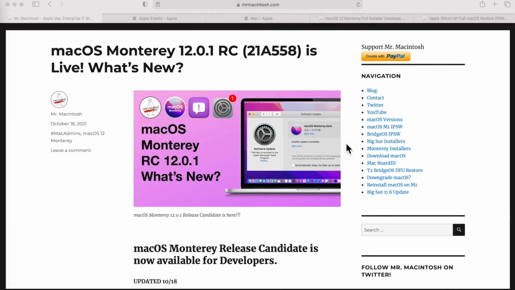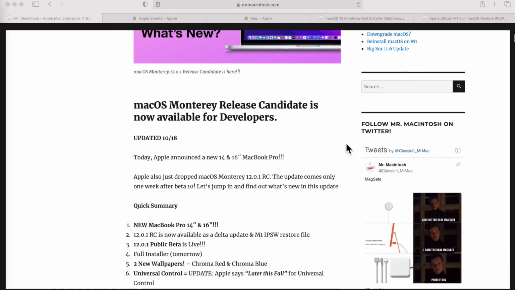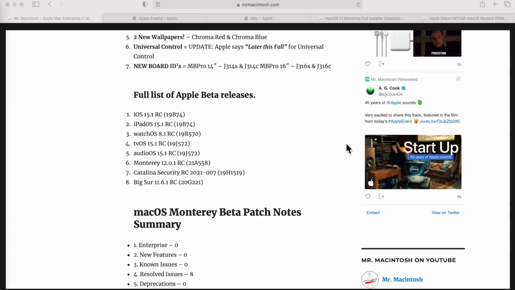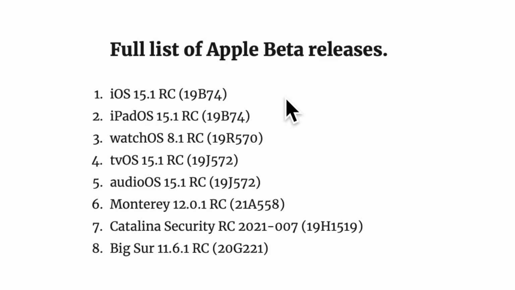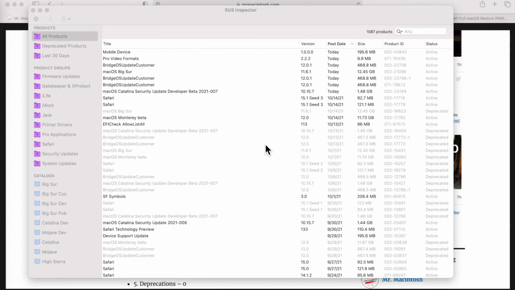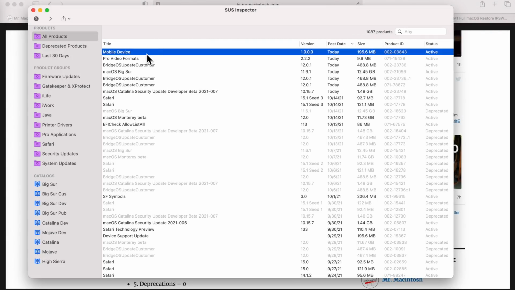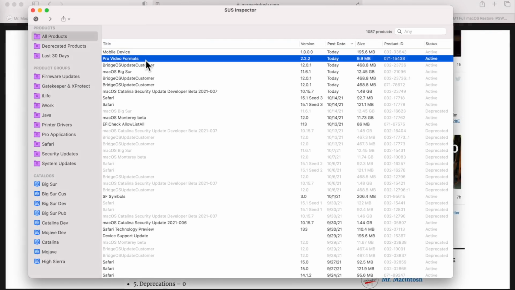Apple released the 12.0.1 release candidate at 1:07 p.m. Central Standard Time. They also released a bunch of release candidates with Monterey, including iOS 15.1 release candidate, iPadOS, watchOS, tvOS, audioOS for HomePod. On the macOS side, the Catalina Security Update 2021-007 release candidate, and the macOS Big Sur 11.6.1 release candidate. Along with those updates, Apple also released the mobile device update and a Pro Video Formats update.